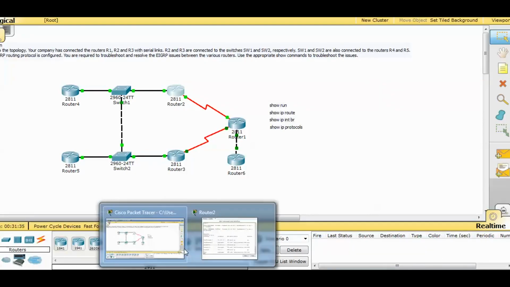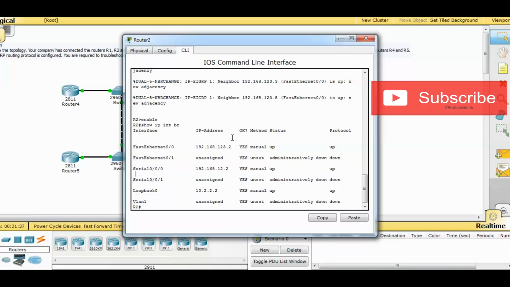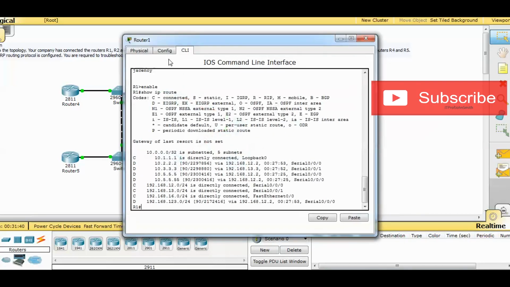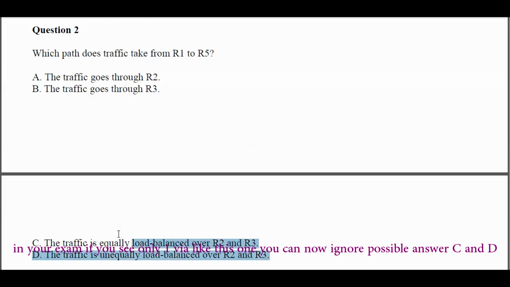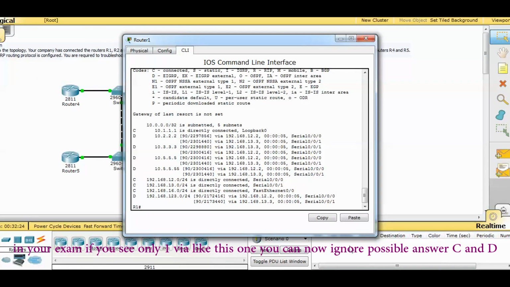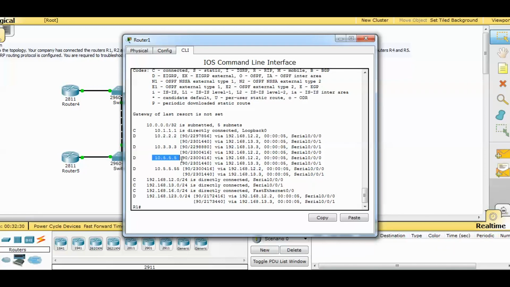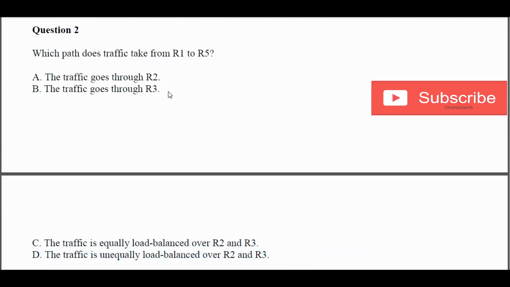Again, let's go back. Let's go to router 1. In your exam, if we see only a 1 via like this one, you can now ignore the possible answers C and D. But if you see a scenario like this on your exam, in order to go to 10.5.5.5, it has to go to either router 2 or router 3. So in this scenario, you may now ignore possible answer letters A and B.